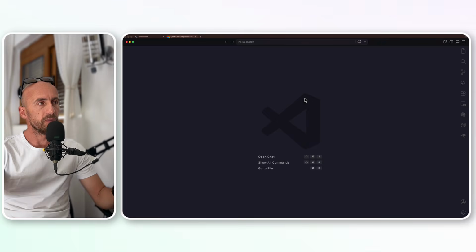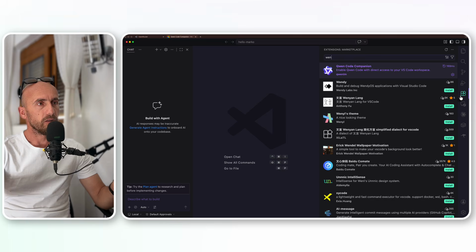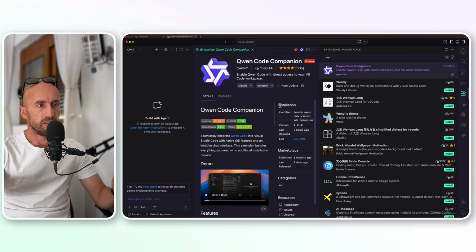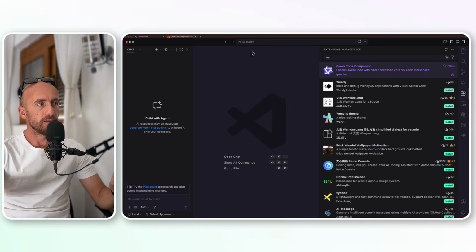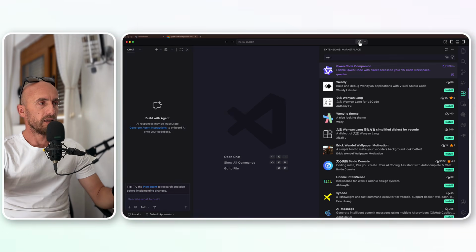And if I open VS Code, here is VS Code. By default, when you install VS Code, you also have this chat here, okay? And go and install this Qwen Code Companion extension. After you install this, go to open the chat. You can open the chat through this button or with Option Command B. And then here we have 3 dots. We can click and we can switch between the default chat and also the Qwen Code.